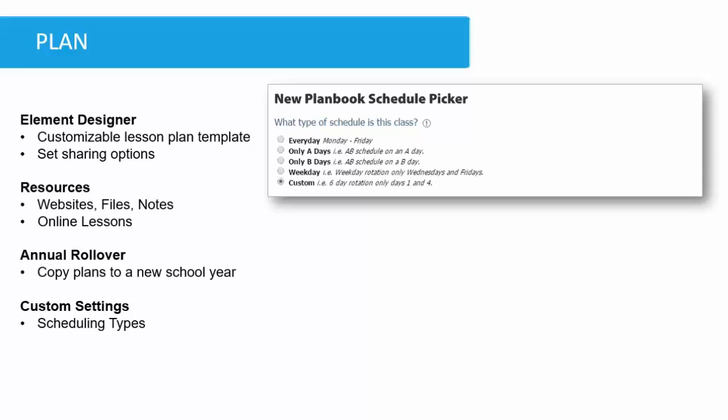Planbook Plus also allows for custom day rotations. So for example, if your school teaches on a 6-day cycle, you can set that plan book to be a custom rotation and select the days that you teach that course.